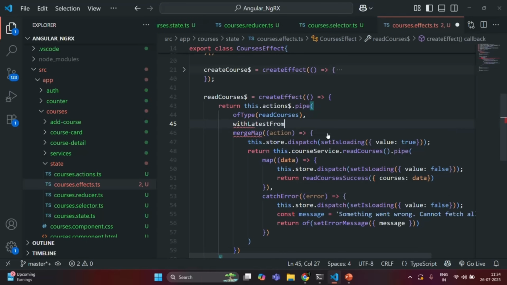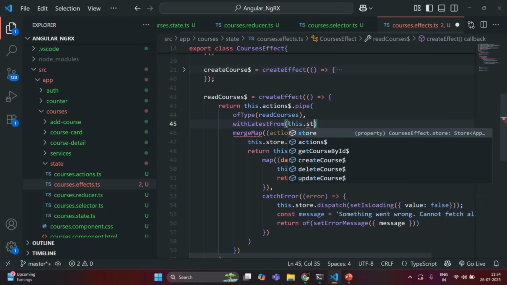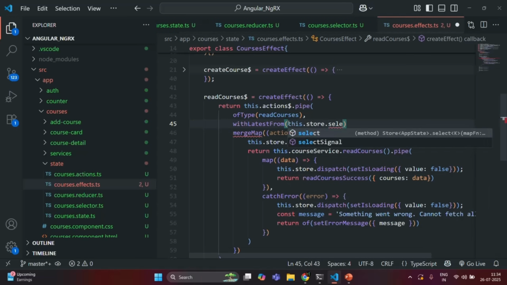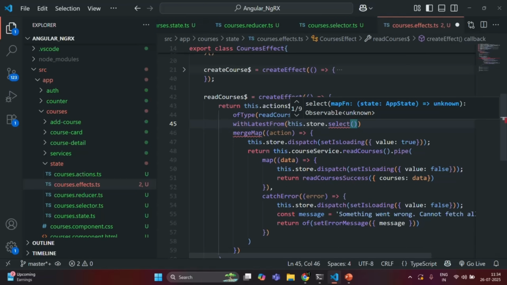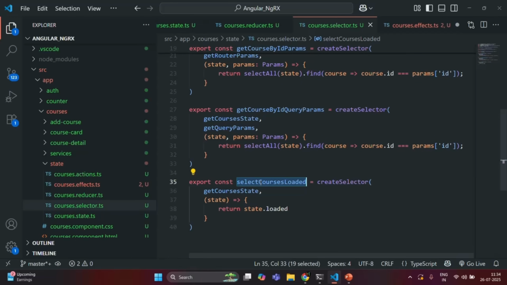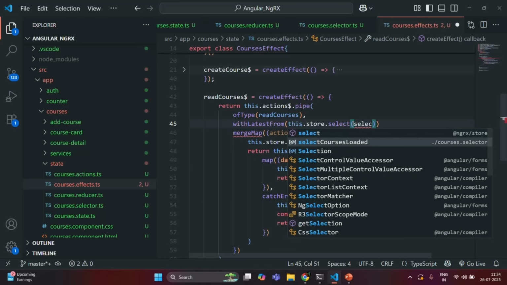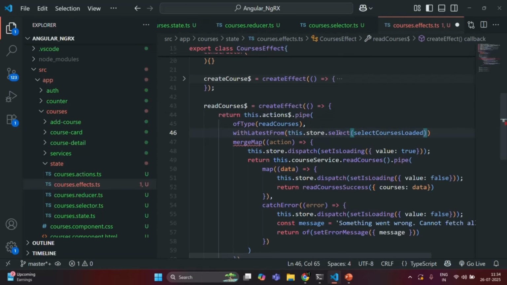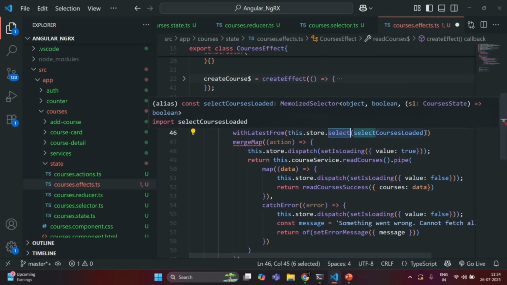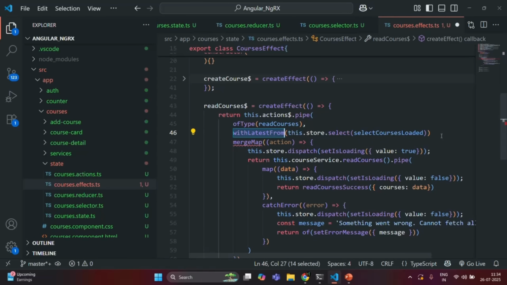And to use this, we need to import it from RxJS. And to this, we are going to pass this.store.select, and here we are going to select the current value of loaded state, and for that we have created a selector called selectCoursesLoaded, right? So we are going to pass selectCoursesLoaded to this select method, and we know that this select is going to return us an observable. So whatever will be the latest value returned by that observable, that we are going to read using this withLatestFrom operator.